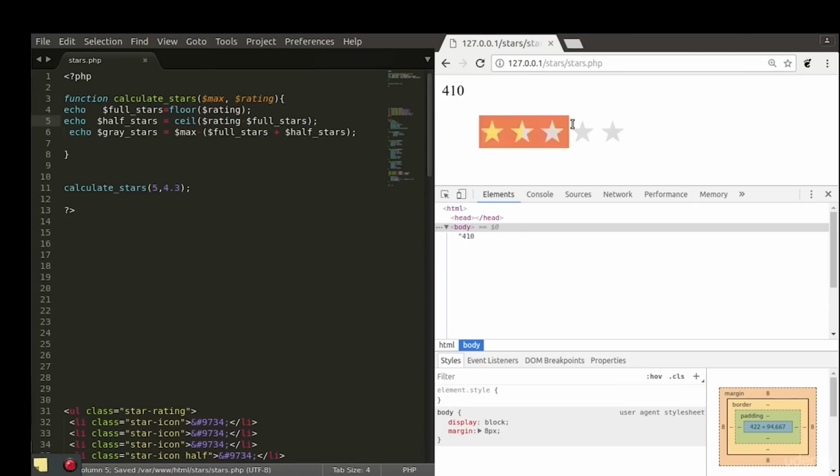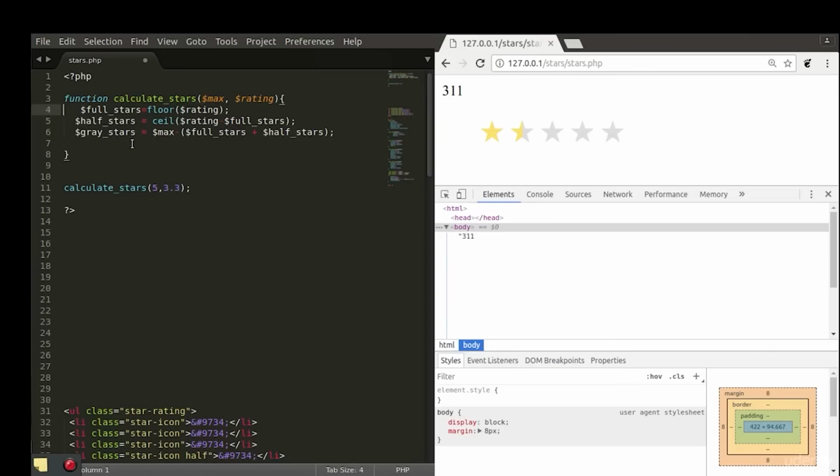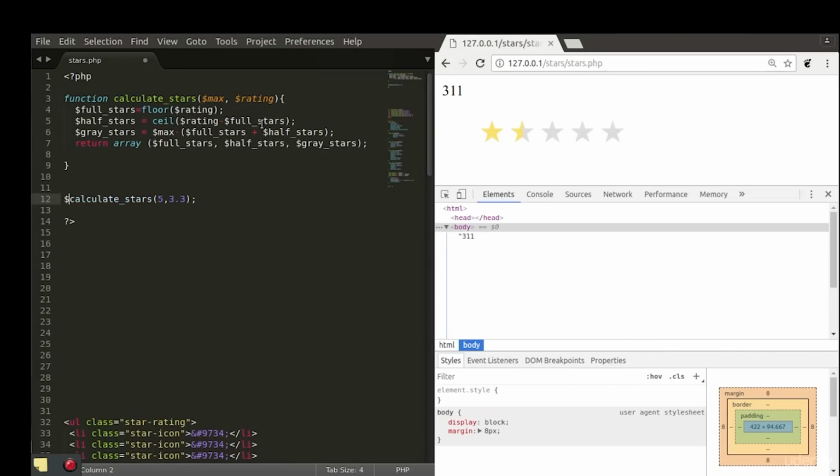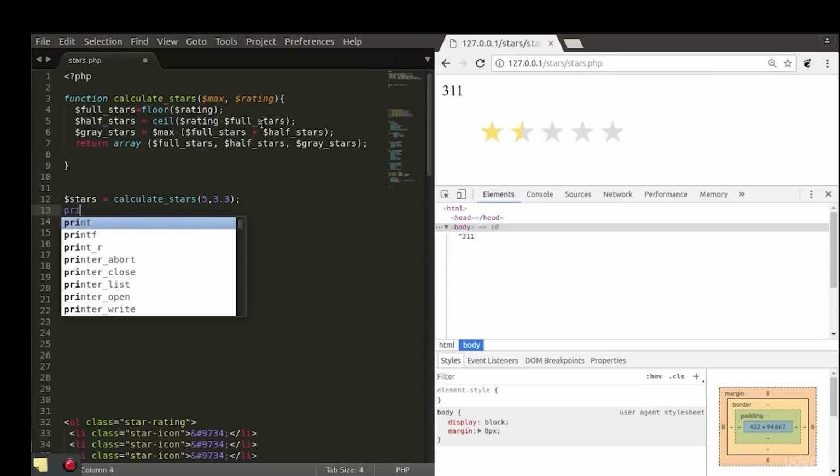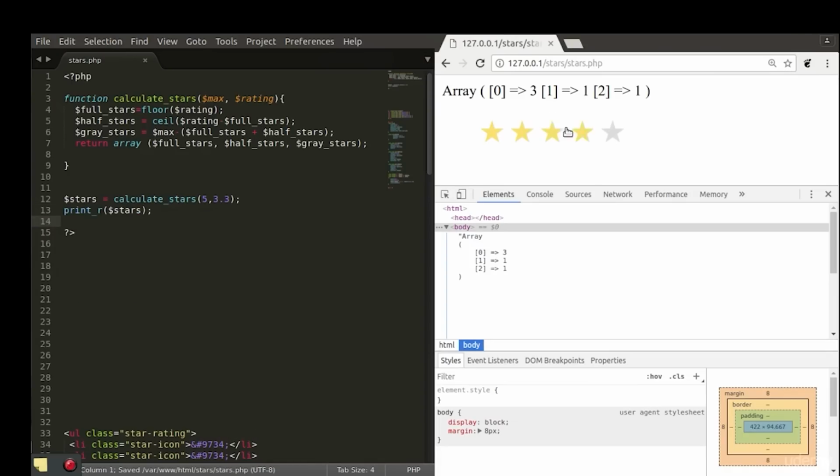If we echo, we have 4 full stars, 1 half star, and there is no place, of course, for more, so the gray stars are 0. If we point a lower rating, we'll have 3 full stars, 1 half, and 1 gray star. Okay, nice calculations. Let's return those calculations as an array to be able to use them in the next function. If we assign a variable stars and then print this variable to the screen, we'll have those values saved in the array.